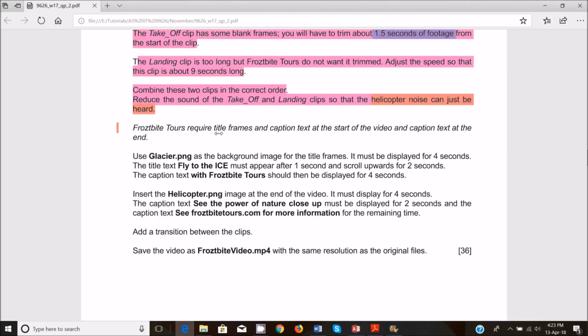text at the start of the video and caption text at the end. So use glacier.png as background image for the title frames. Okay, so it must be displayed for 4 seconds, which this is, so this is the duration, 4 seconds. And the title text, which will be on top of the picture, must appear after 1 second, very important.